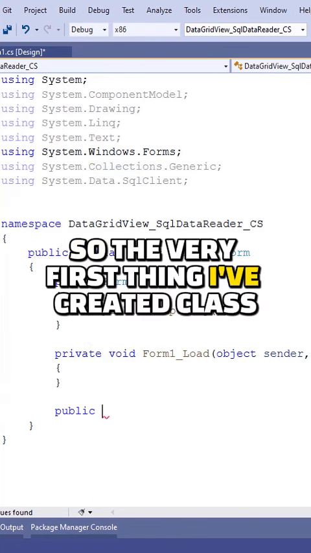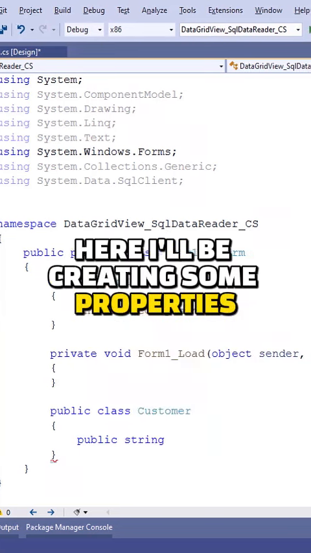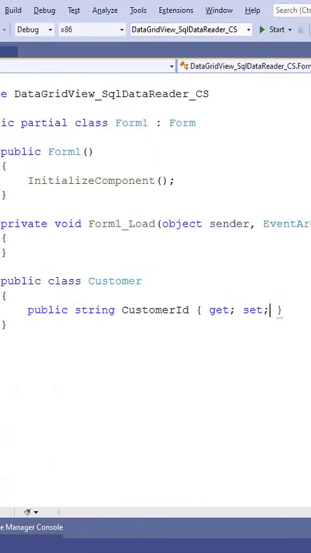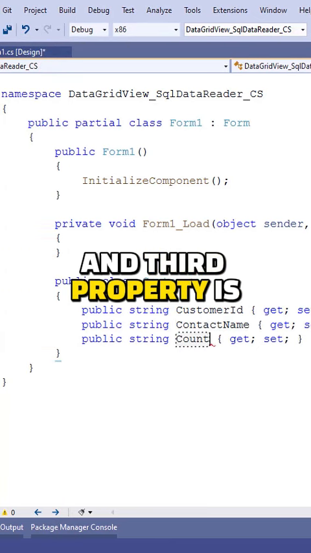The very first thing, I have created a class Customer. Here I'll be creating some properties. The very first property is CustomerID. The second property is ContactName. The third property is Country.